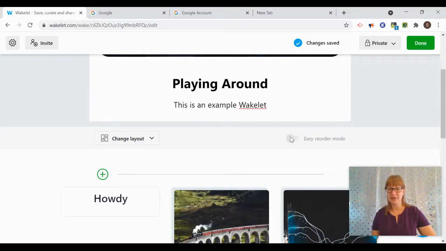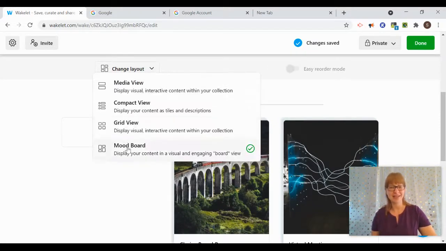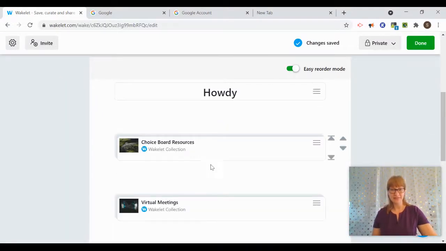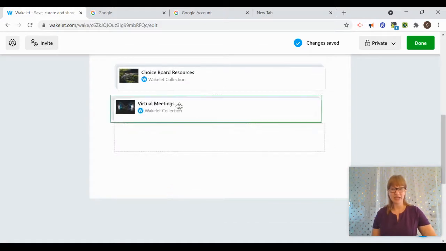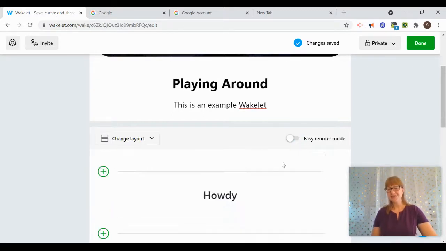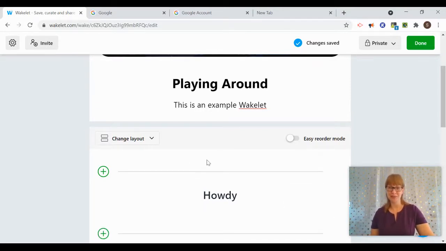And then when you have this option for easy reorder mode, you can turn that on and off, but apparently not in the mood board. Let's see if we can do it in media view. Yep, turn it on. And then I can say, actually, I want my virtual meetings before, and then you just drag and drop. So not too difficult when we only have 3 resources, but if you have an extensive Wakelet, that might be a very helpful tool.